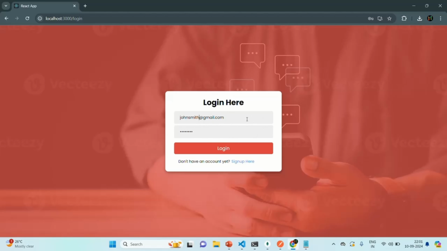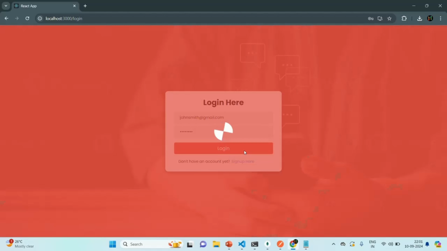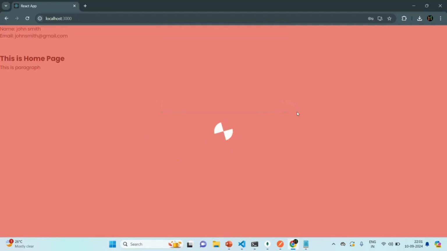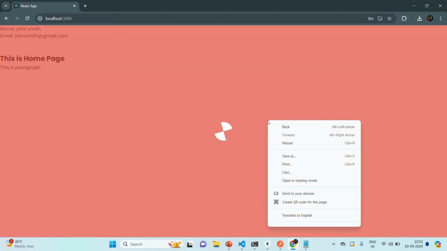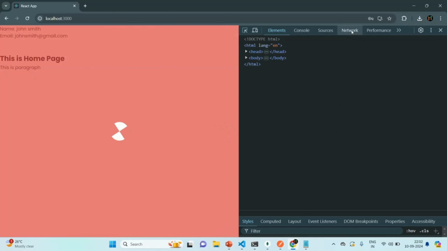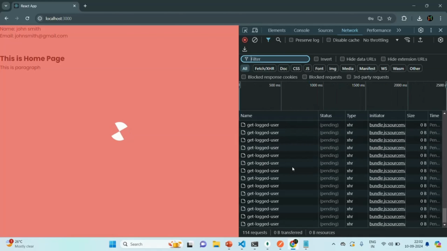Now let me log in with the proper email address. So if I click on this login button, it should take us to the home page, and in the home page also now it is displaying the loading indicator. But here we have received the response. So after receiving the response, it should stop this loading indicator, right? But that is not the case here. If I open developer console here, and if we go to the network tab, you will see that it is continuously sending this request. And because of that, this loading indicator keeps on running.